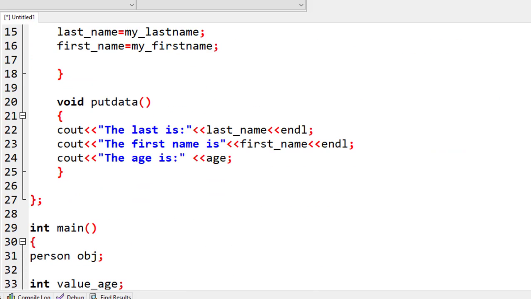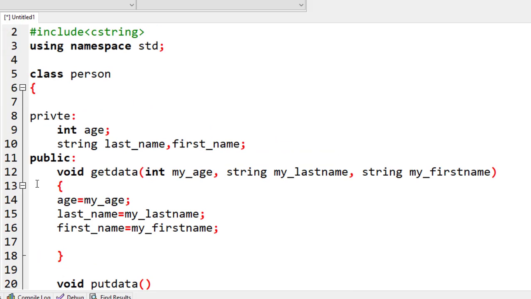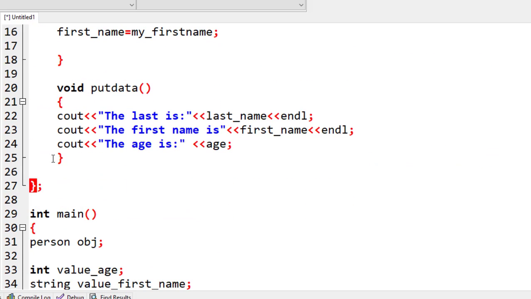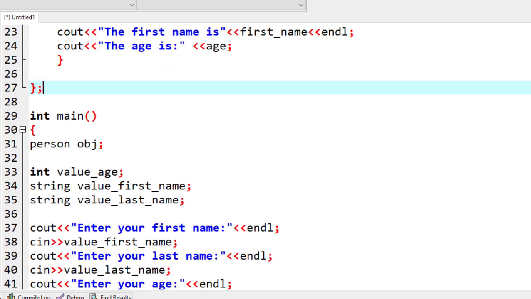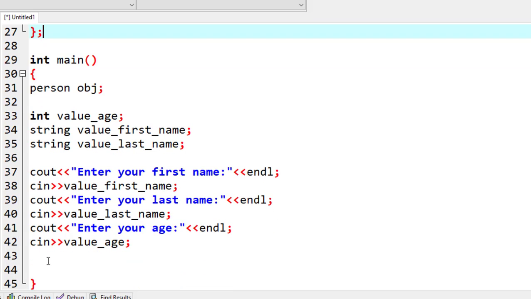Since this method is public, as you're seeing here, it can also be used outside the class. When I say outside, it means outside this bracket and this bracket and semicolon. It means it can be used in other functions like the main function. So this way I want to use it. Now how can I call this function? By using the object of the class. So this is how you can call a method of a class.